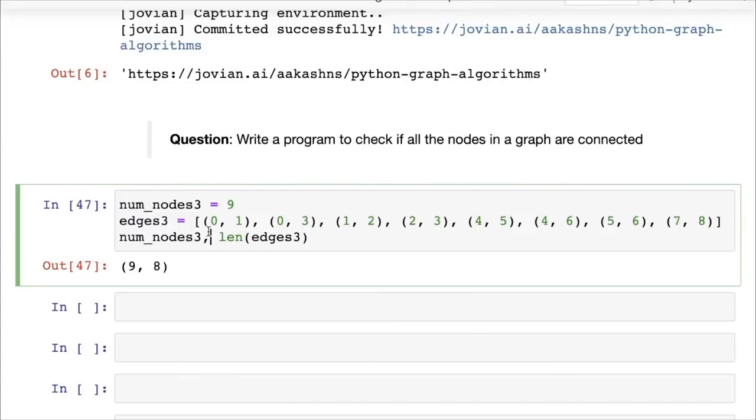Again, a very simple way to do it is just pick the first node, perform BFS from the first node. That gives you the connected component that contains the first node. Then find the first index, which is the first node which is not yet visited.